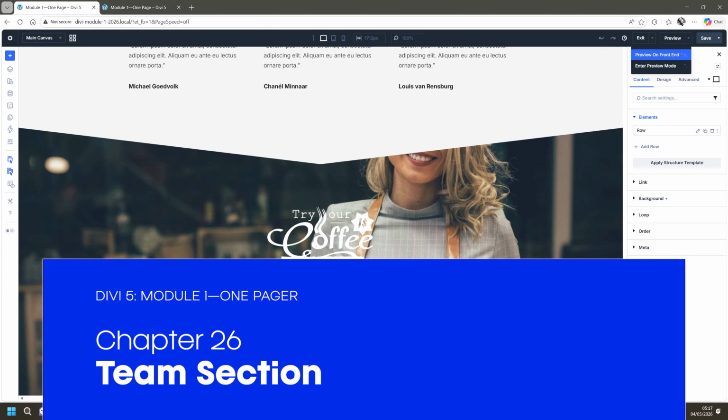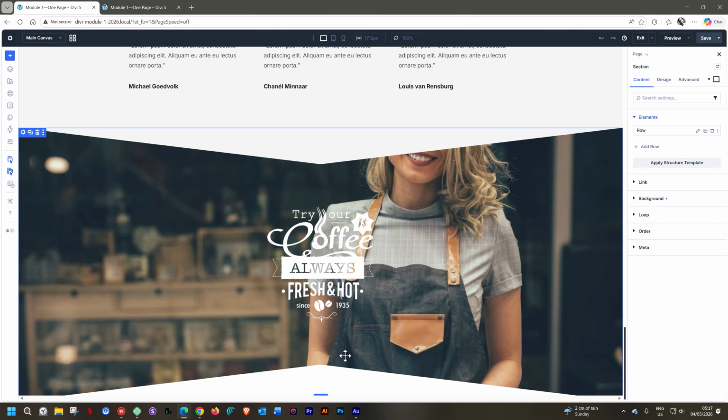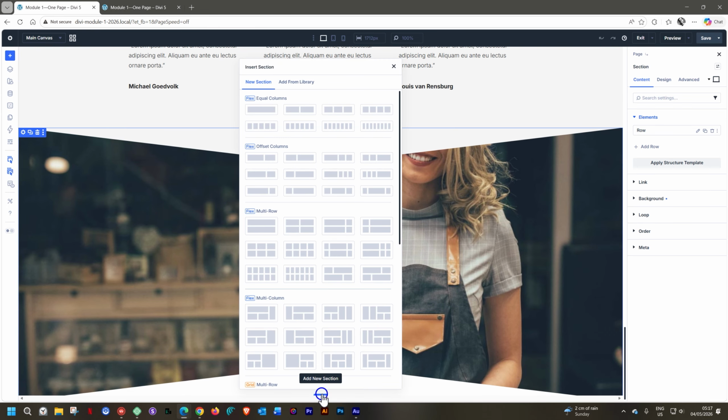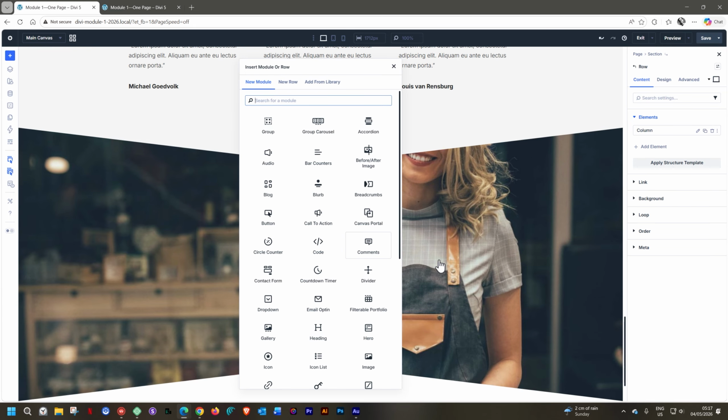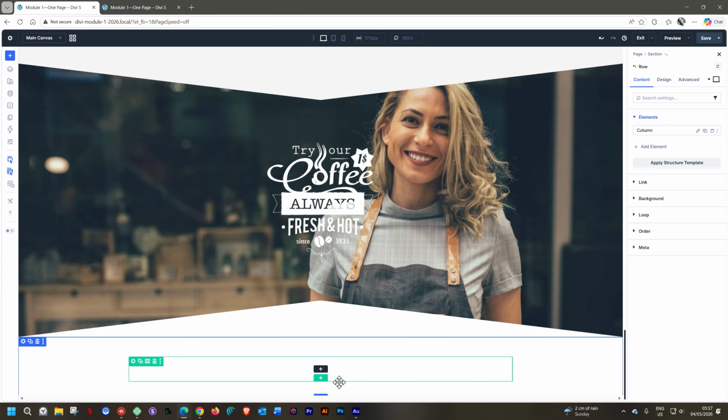Bring in a team section for our shop. And where are we? We are inside Divi. Scroll to the bottom. Why can I not see that plus here at the bottom? Add new section, and I'll bring in just equal columns. And then we do what we did earlier.